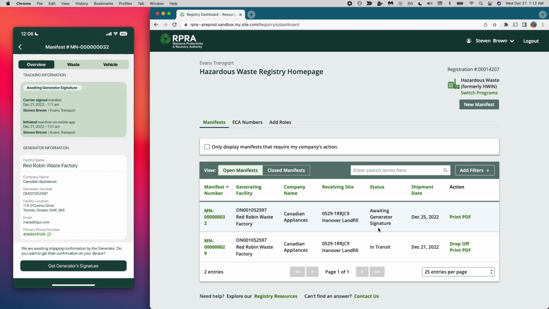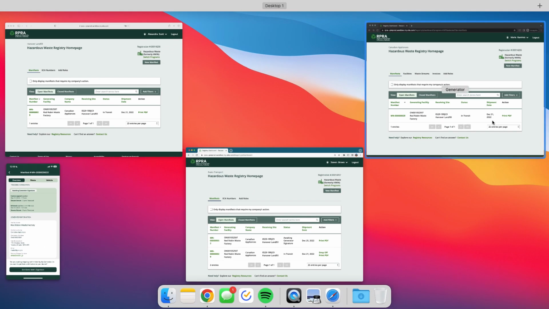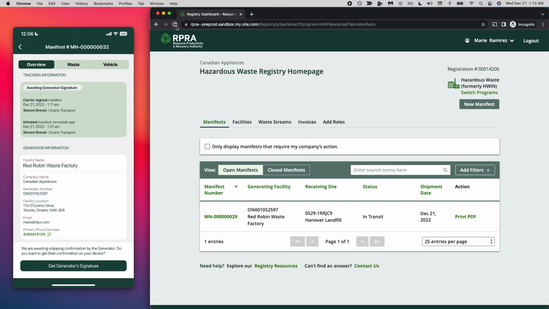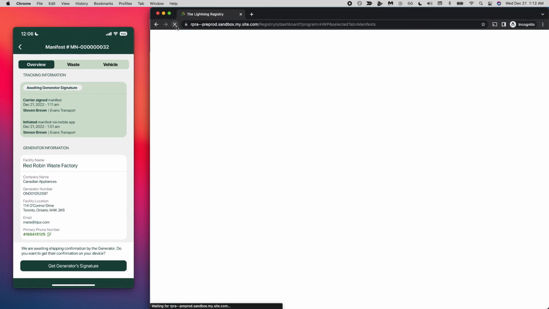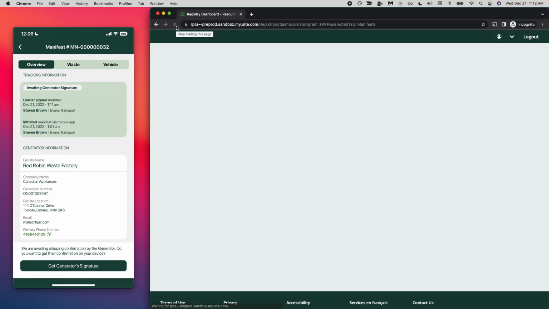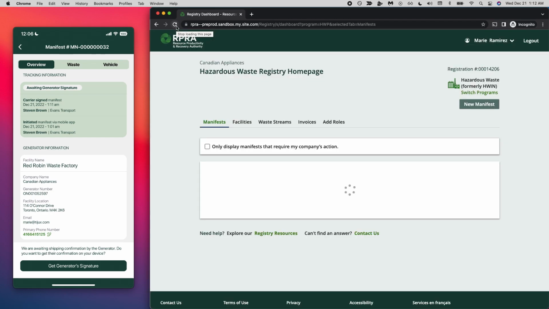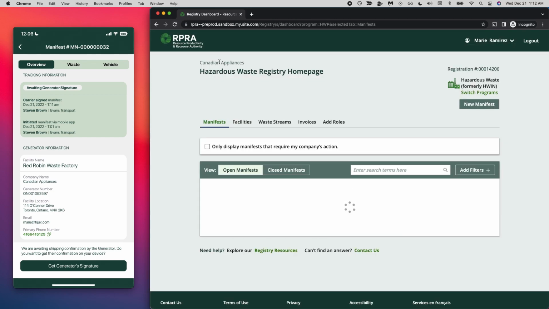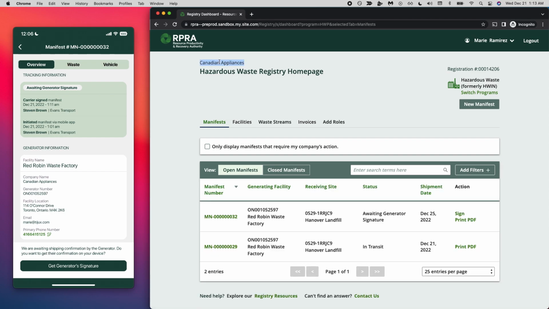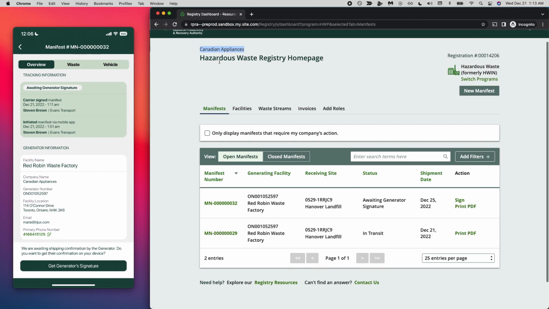So let's have a look at what this actually looks like as a generator. So I'm going to change over to the generator's perspective. Let me refresh this dashboard as well for them. So as a generator, I'm logged in as Marie Ramirez from Canadian Appliances. So I'm a different person at a different company at this point. And I can see that there is a manifest down below with this new one ending in 32 with the status of awaiting generator signature.